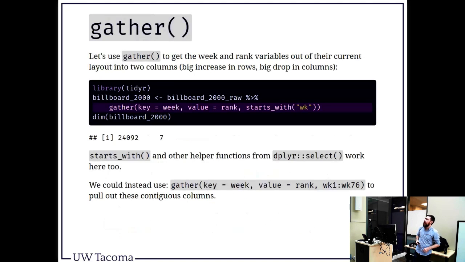Okay, so how does gather work? What I want to do here is use gather to get the week and the rank variables out of their current layout and put them into two columns. This is going to result in a very large increase in the number of rows and a very large drop in the number of columns. The way it works is really easy.